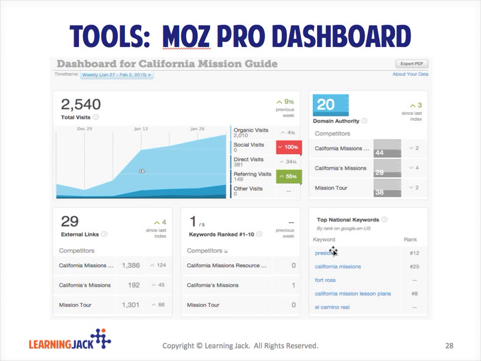For specific keywords, it's going to tell you where you rank in top search engines. This one's Google, but I can configure it to show me Yahoo and Bing. So there's a lot of information that you can get from these tool suites if you're serious about tracking your SEO efforts for the long term.